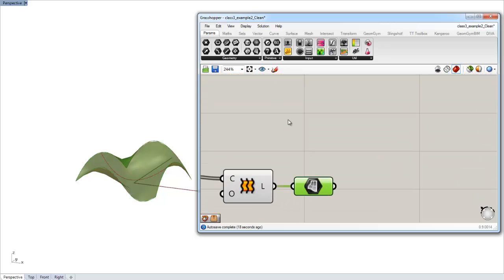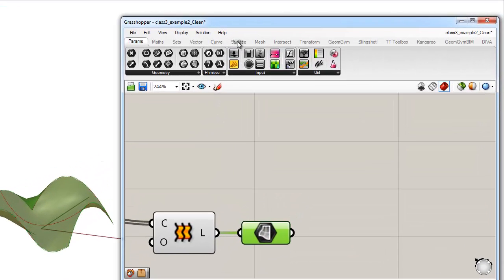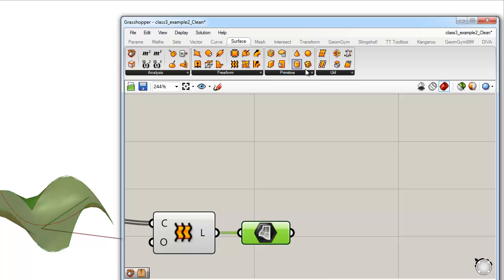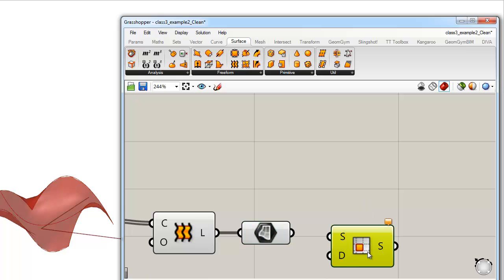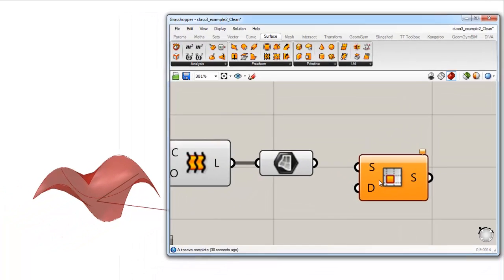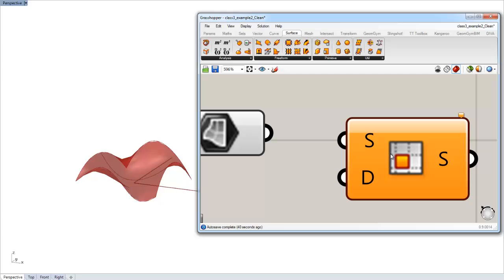So now that I have my lofted surface, the next step that I want to do is subdivide it. So I'm going to the surface command, and in utility we have something called isotrim, which will give us subsets or subdivisions of a surface. So it has two inputs, and you can already see in the preview, this is basically what we want. We have our larger surface, and we just want to create these smaller surface elements.